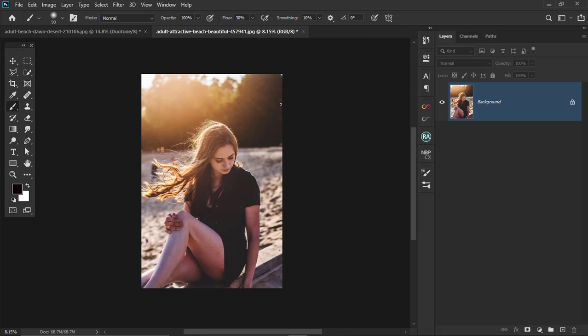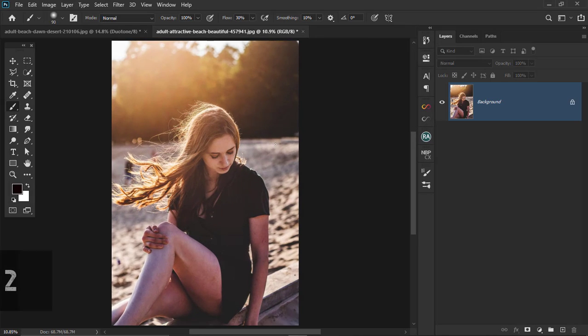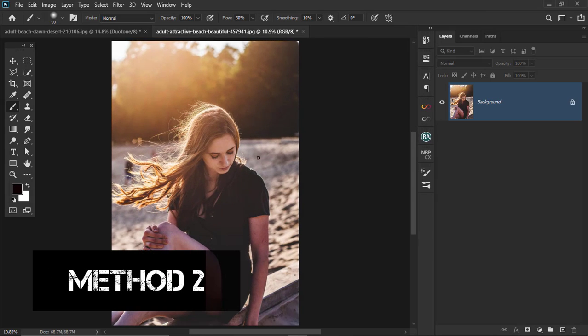Now going to the second method, this is my favorite method of creating any duotone that I want, because in this case the image need not be converted into a grayscale image, and you can just work with another adjustment layer that you can change anytime.